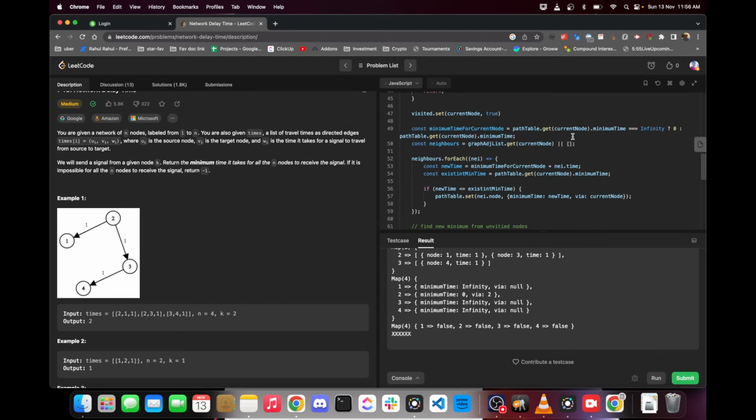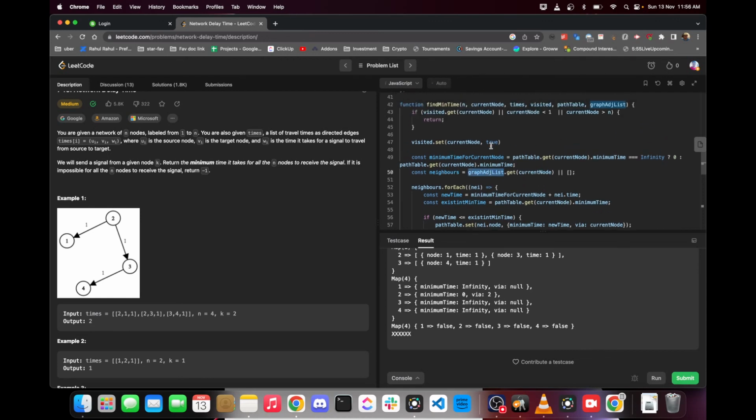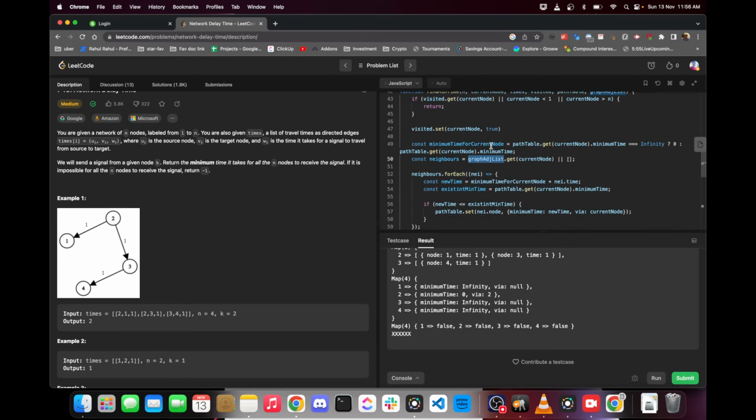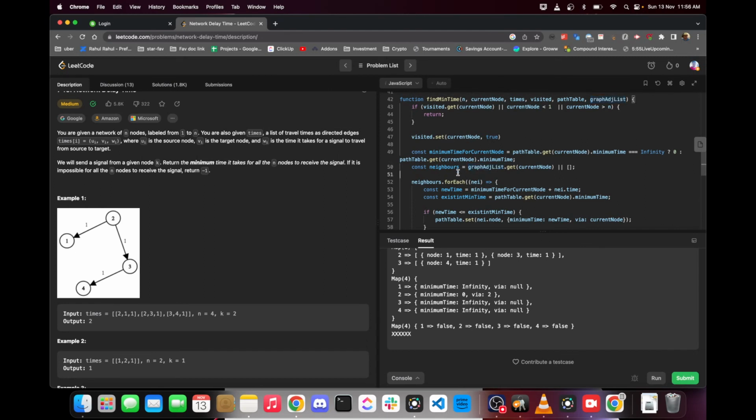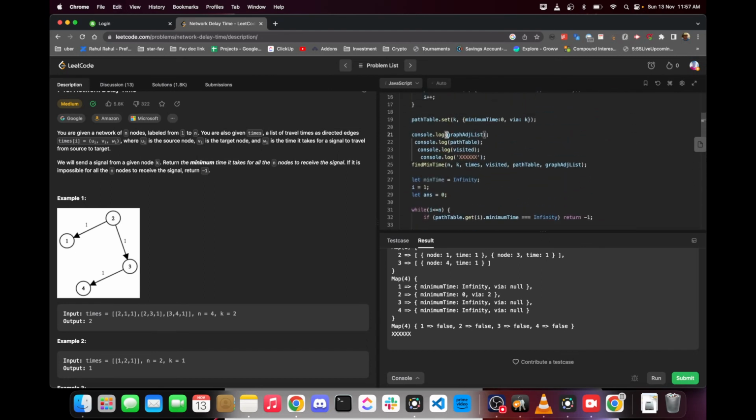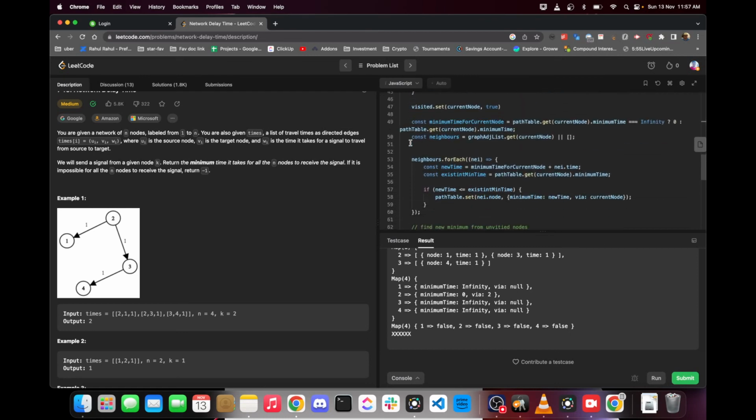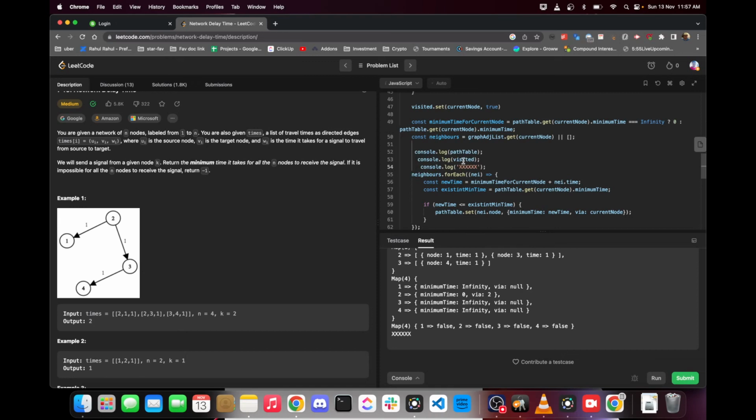Path table dot get current minimum time. So if that is equal to infinity, we are 0, else we are simply putting the time. Then we are getting its neighbor from graph adjacent list. So that is fine. So I think, let's try to see the console here. At least we will know if it is coming or not.